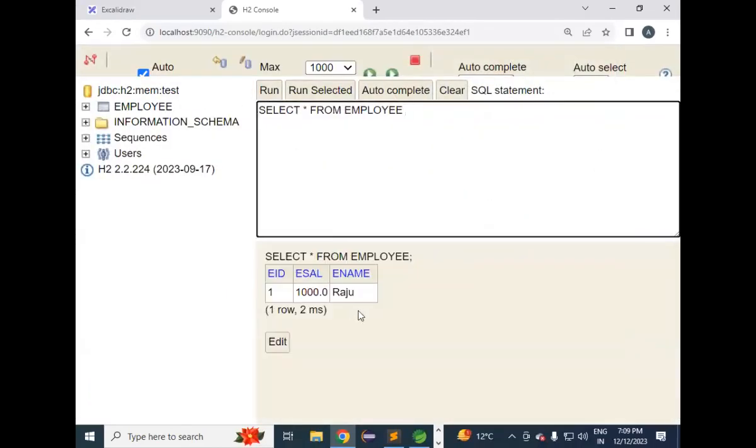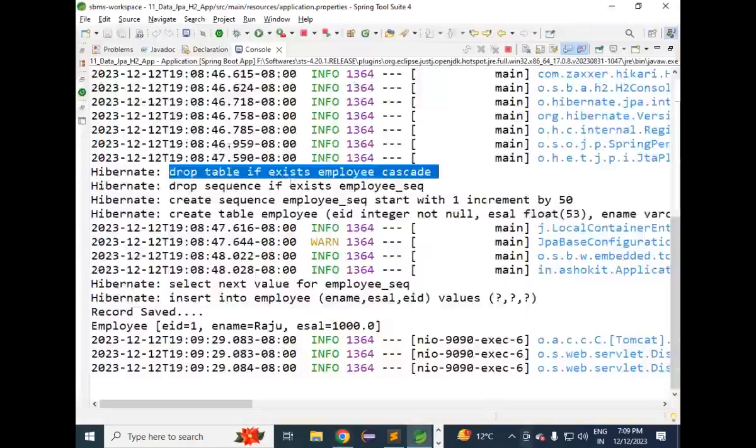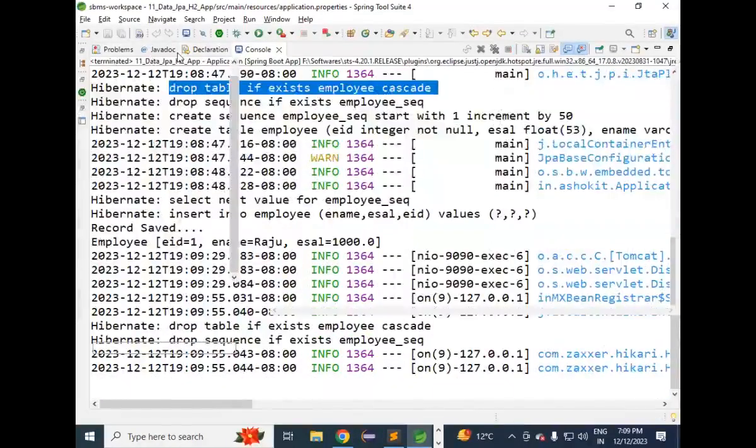Employee table. Run the query. Record is inserted. Okay. So we are able to insert the records into this table by using H2 database. So when you are practicing, if you are having Oracle database, change the port number for your practice.